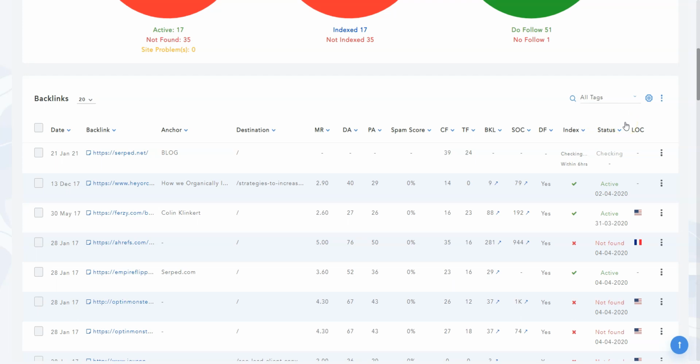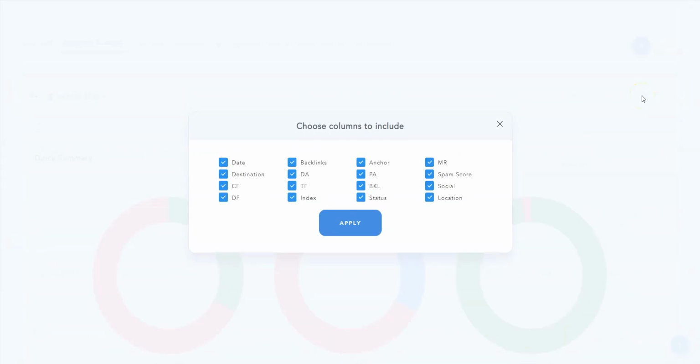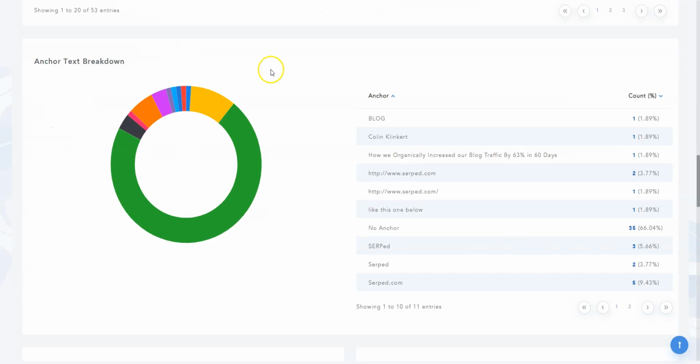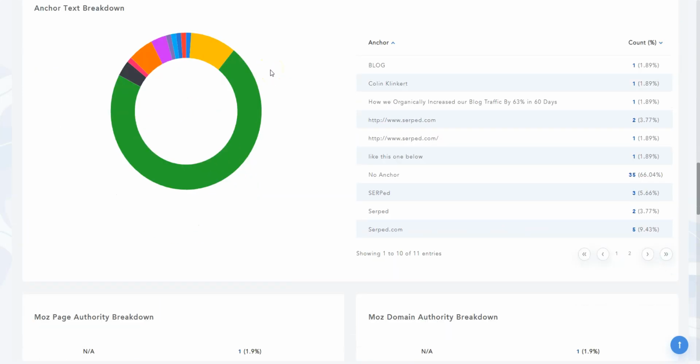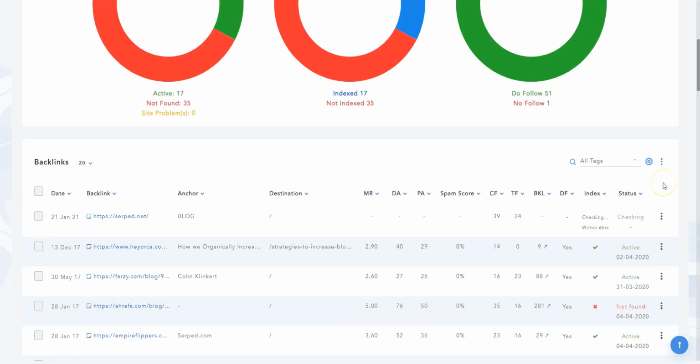Please note that you can easily customize this table to see only the information that you want by using the table column configuration option. To do so, simply click on the cog icon here and untick the columns you want to hide. Under this table, you have a few more useful charts and tables, including some breakdowns. You can choose to show links with a specific tag only, as well as download this list of backlinks as a PDF or CSV file.